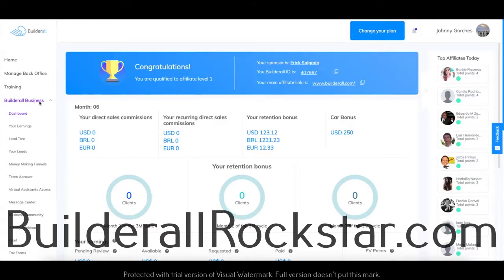So when you're on your back office and you want to access this, you'll just click the Builderall Business dropdown and click Dashboard. And as you can see, it's a little different than what we used to have. Now you can see your level of affiliation. We have a different leveled system now, and this will help identify which level you are. It'll show you your sponsor, your ID, and your affiliate link.